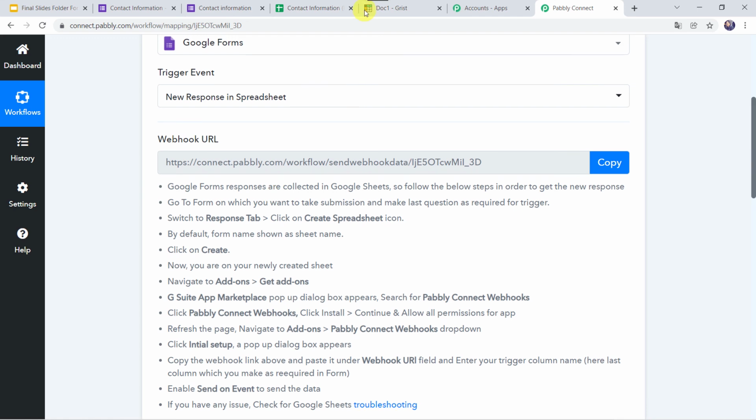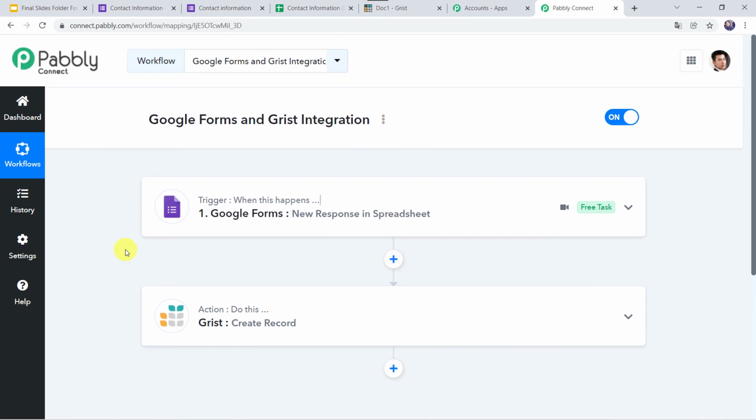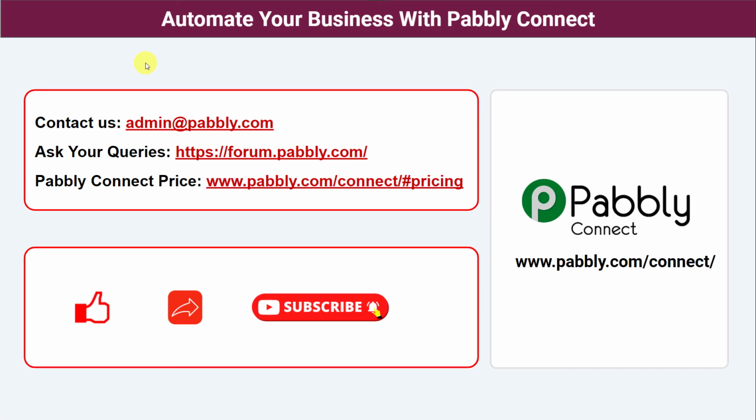have done till now. Okay, so in this use case we want that whenever we receive a new response into the Google Forms, automatically a record should be created into the Grist account. And in this way we have created a successful integration between Google Forms and Grist using Pabbly Connect. So not just these software applications, you can integrate a ton of applications and automate your business with Pabbly Connect.